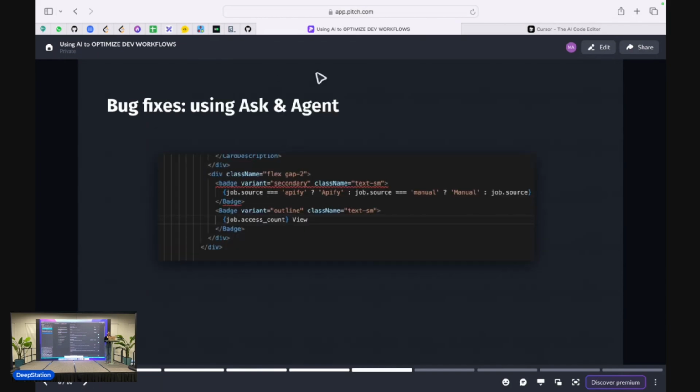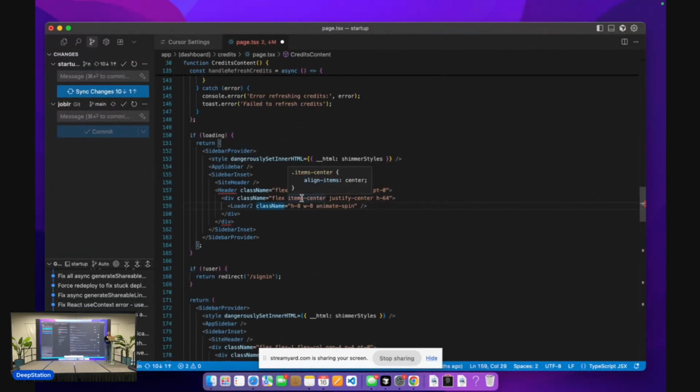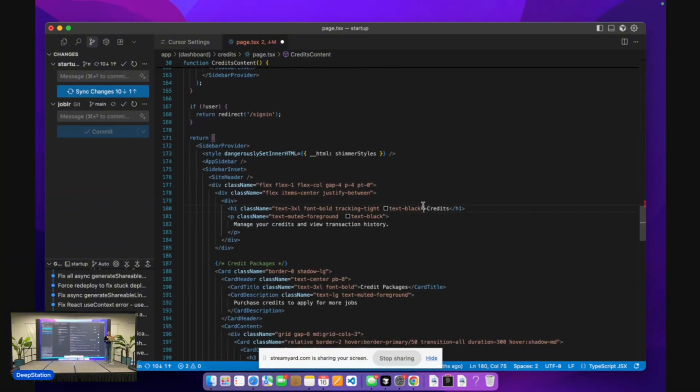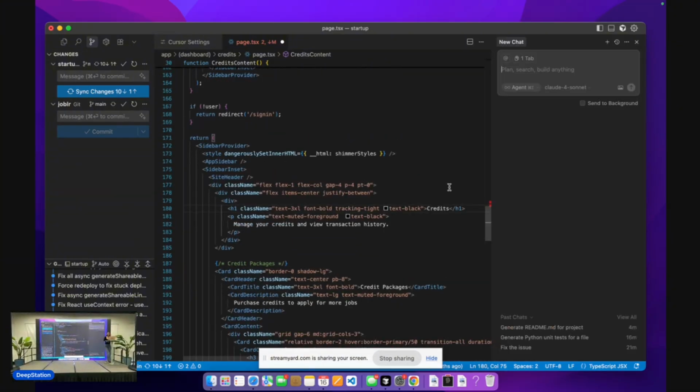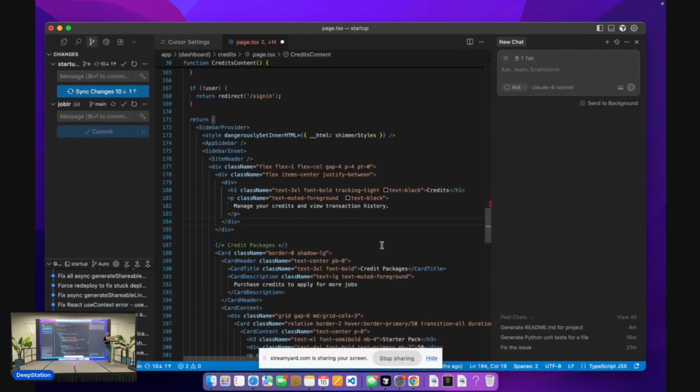So let's do a simple bug fix. First of all, using ask and then using the agent mode. Okay, so I have a simple front-end code here, simple TypeScript code. This is kind of like the chat where you can ask. Okay, the first thing I'm gonna do, as you can see, it says there's 2 errors in this file.